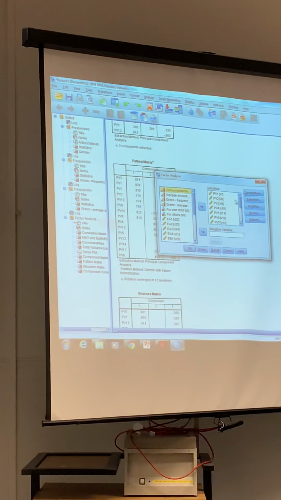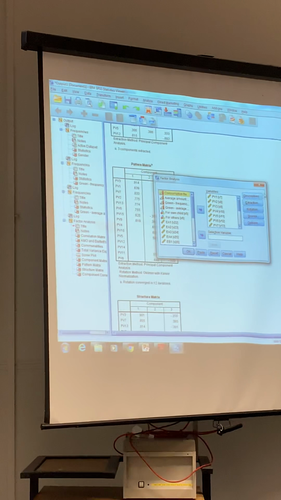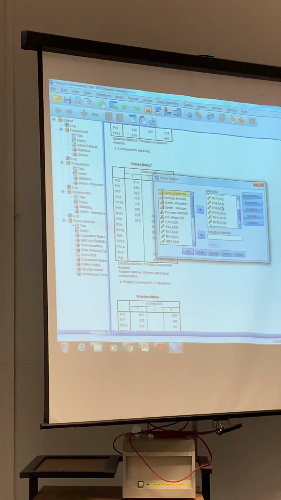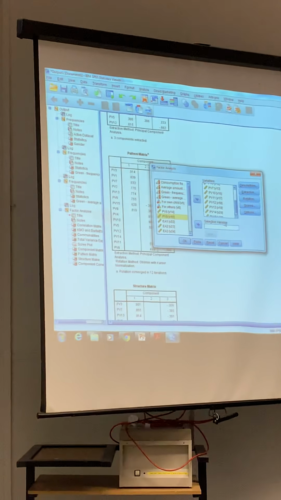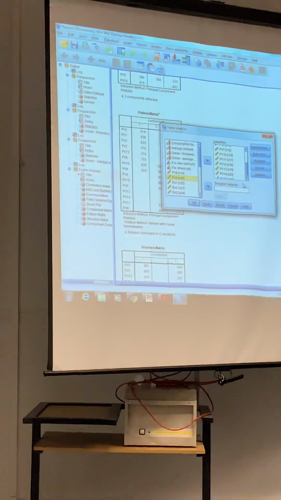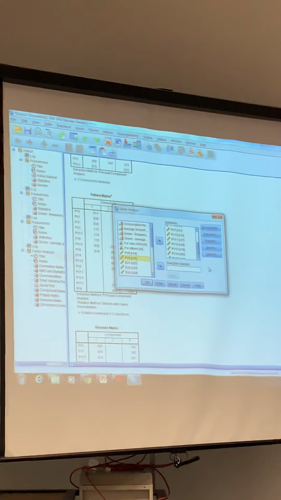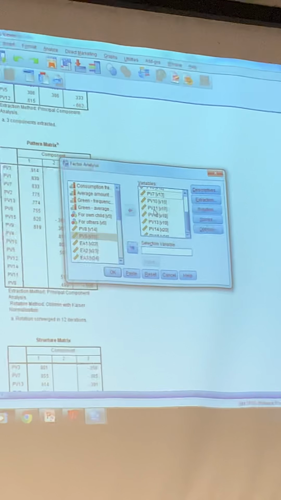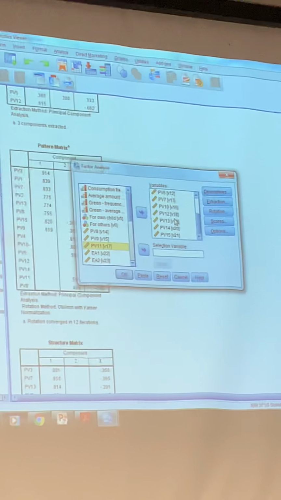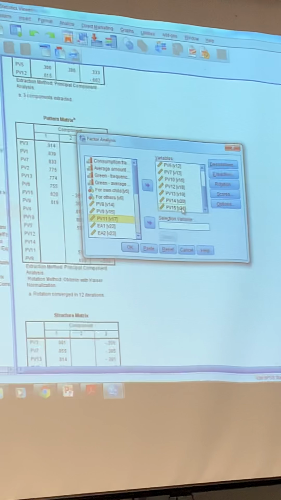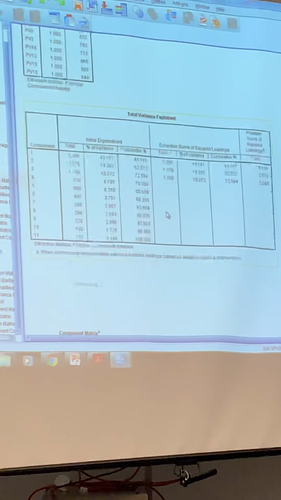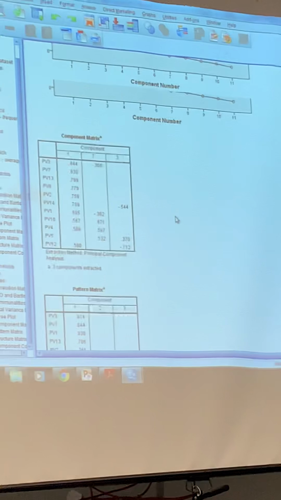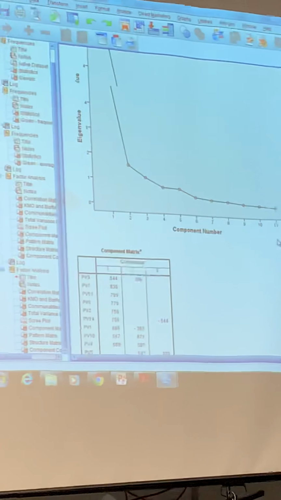So we have the PV8 and the PV9, and also PV11 and PV15. So these are all the cross-loaded items. Then you look at the pattern matrix.